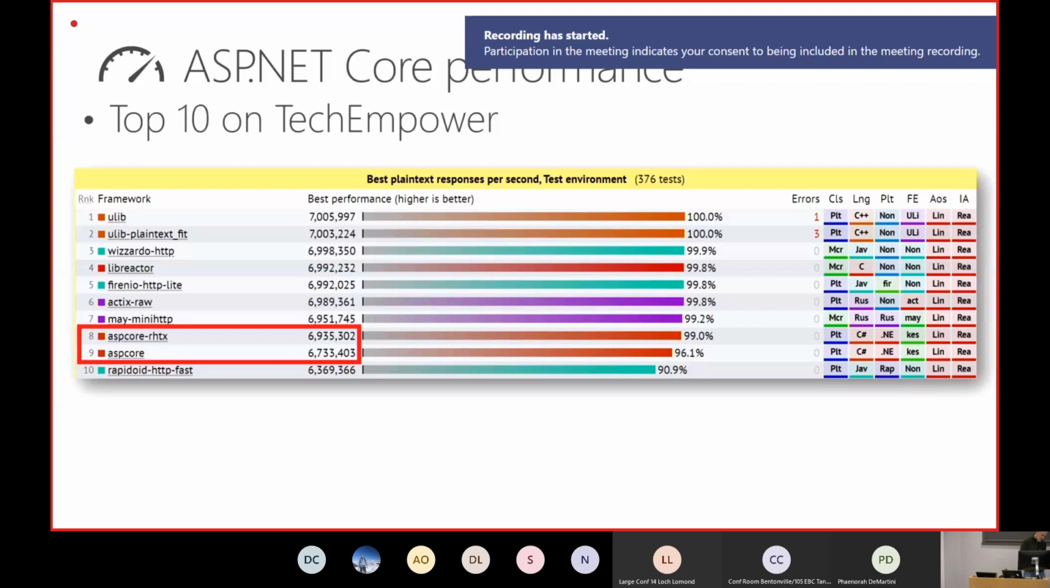Why would you want to use ASP.NET Core for your microservices? Well, one great reason is performance. This is a snapshot of the latest TechEmpower benchmark numbers from last week. I grabbed this just before I did my Ignite talk.